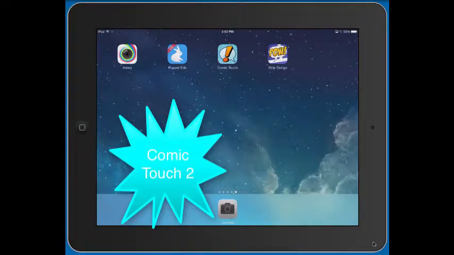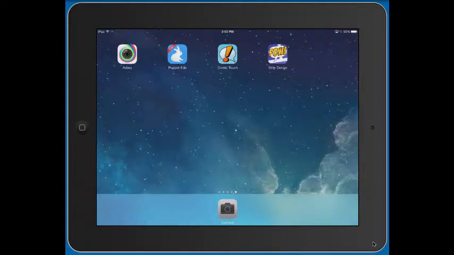To CPS Small Bytes. Today we're going to look at two apps that will help your students create their own comic book-like features. The first one is the free app called Comic Touch.